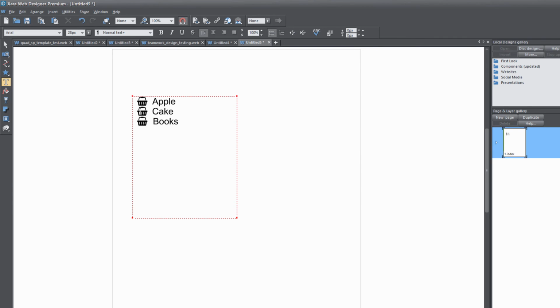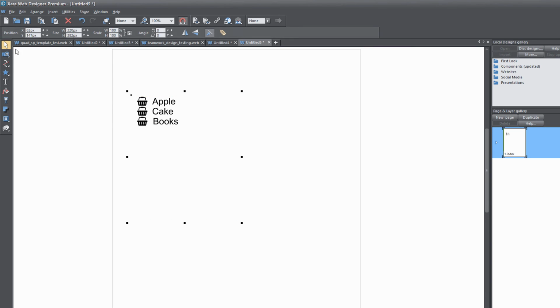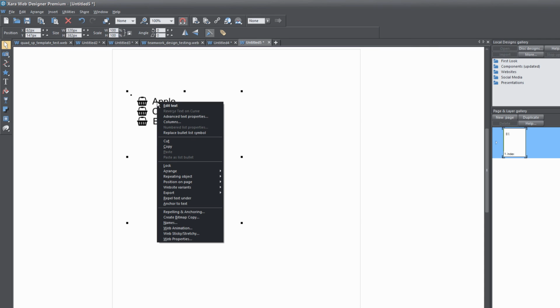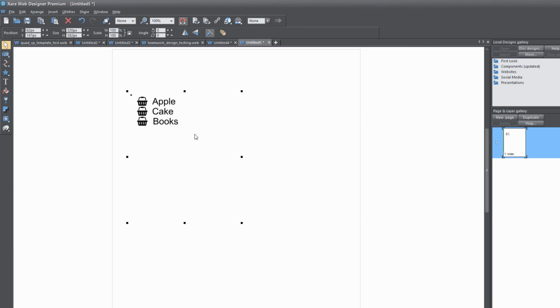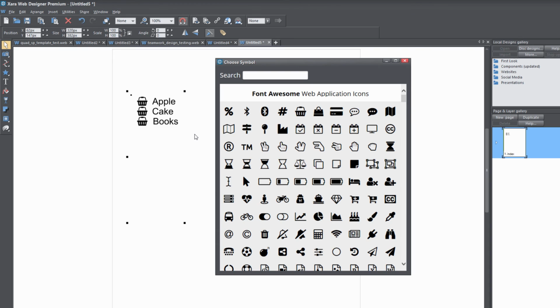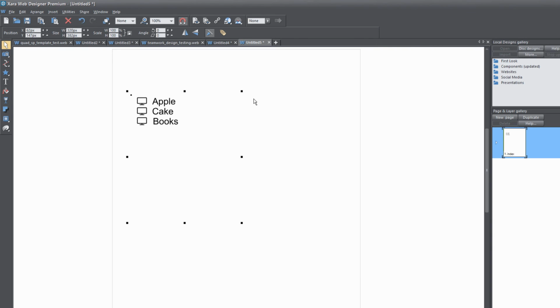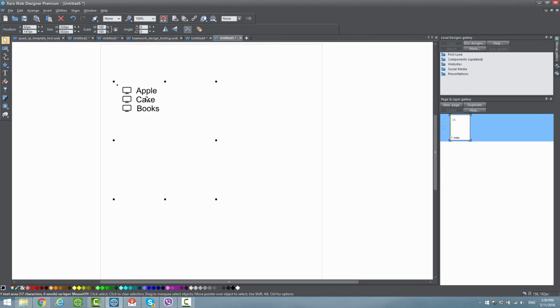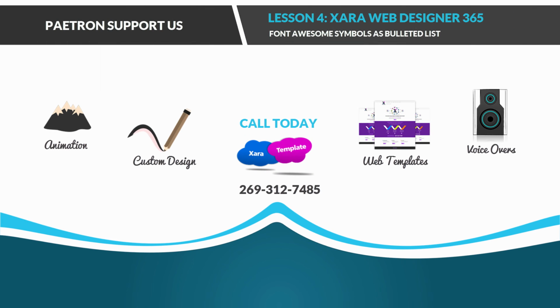Okay, now what if you wanted to change this to a different bulleted list? You would just simply click on the selection tool again, and just like before, right click on it, go to replace bulleted list, and then you'll see the Font Awesome dialog menu, and then just pick whatever icon you want to use, and you'll see again that it replaces that. Okay, so that is how you use a symbol as a bulleted list.